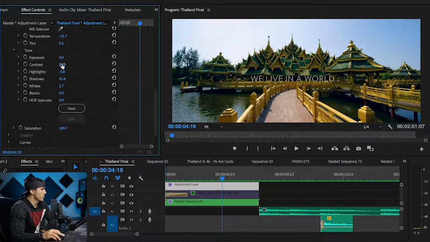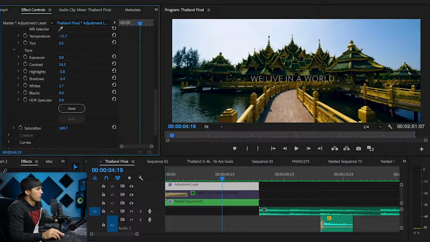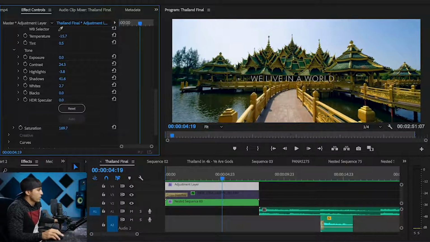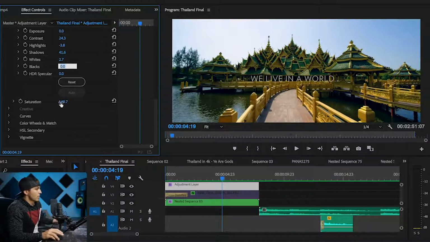Brought the contrast up a little bit, highlights down a tad, shadows up quite a bit. I wanted to really bring out the shadows here and give it kind of that HDR look. We brought those up to about 40, whites up just a tad, and then a ton of saturation. I wanted this to be a very vibrant, saturated look.